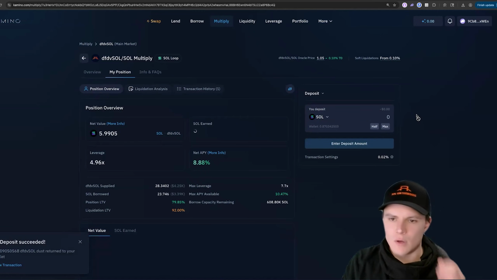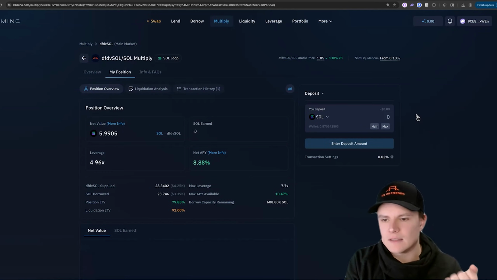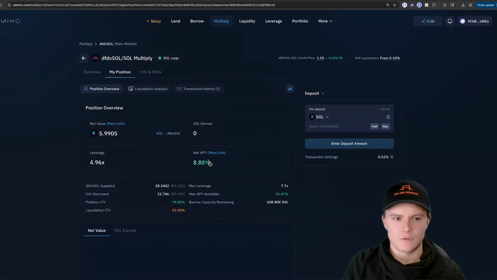So it's going to post the DFDV SOL as collateral, borrow some SOL, then take that SOL, buy more DFDV SOL, then post that as collateral, then borrow more SOL, and just do it quickly, all atomically, all in one transaction, rather than having to do it manually back and forth and back and forth. It's a pretty cool function that they've built into the product here to allow for this type of activity.